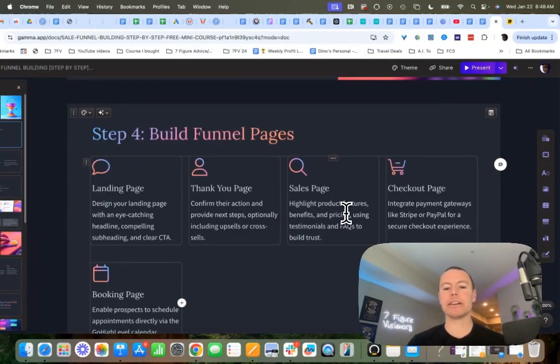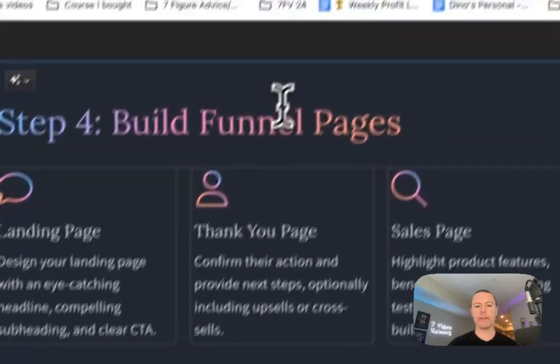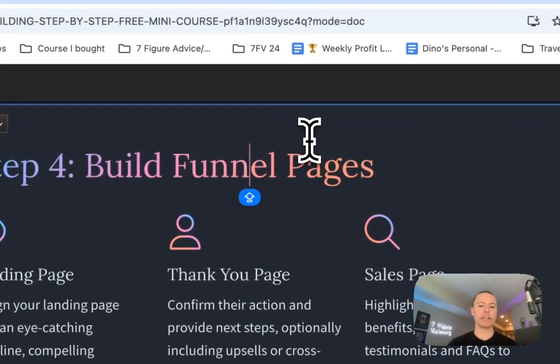If you're selling a digital product or course, you have a sales page with all the details of your course. You might even have a checkout page. If you're looking to book sales calls, you have a booking page where people actually book a sales call with you. A lot of different funnel pages, which can make things overly complicated for you if you are a little bit newer and are looking to do something simpler.